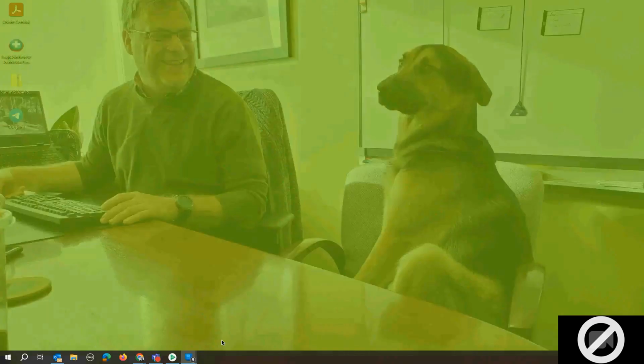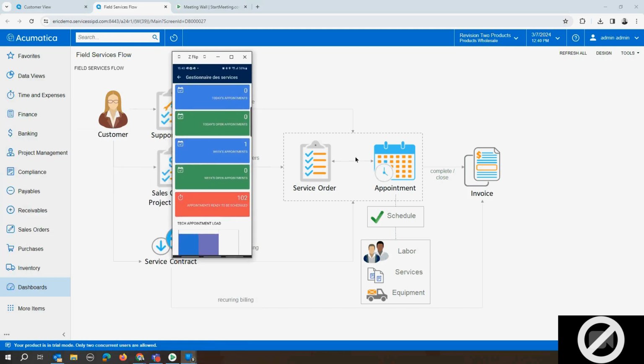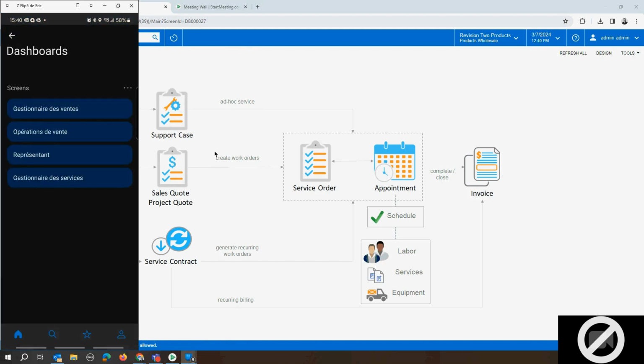So I'll bring up my phone. So this is my smartphone. As in Acumatica, you can have access to the dashboard, right? So depending on your user rate.